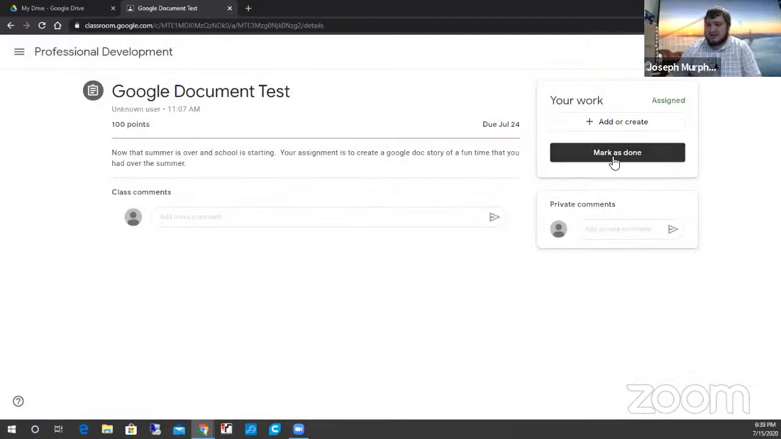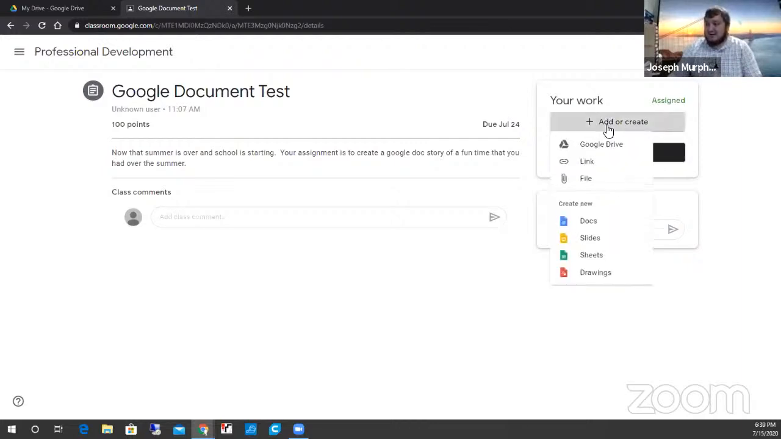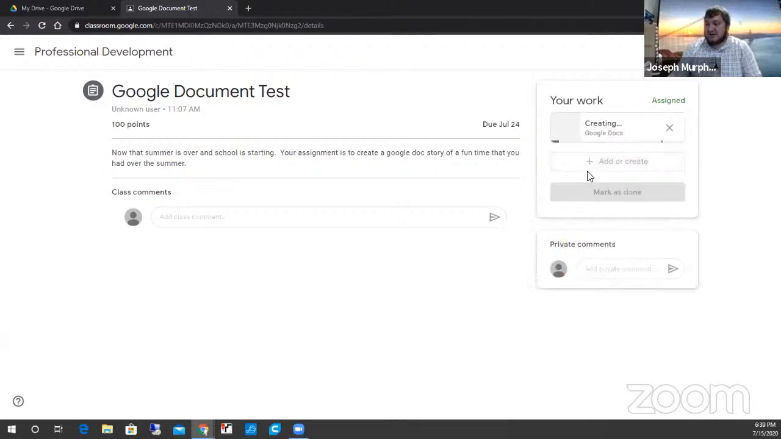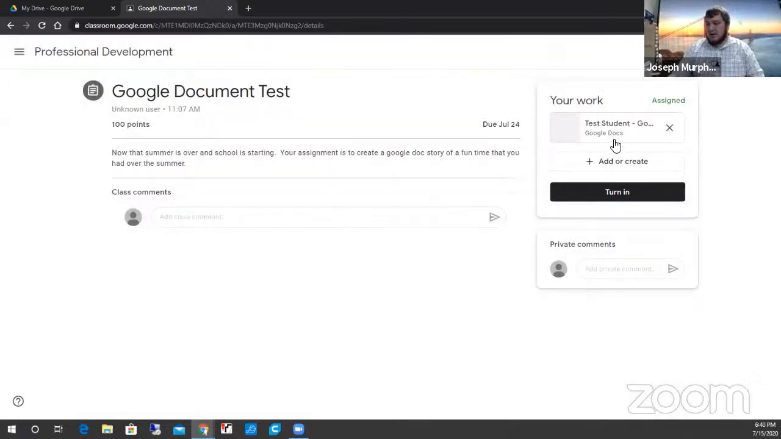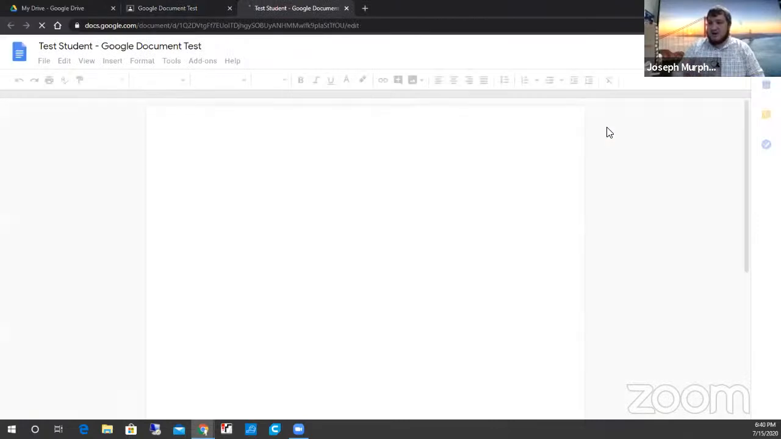Now, since I am the student, I need to create a Google Doc in order to give it to the teacher. Now, some teachers may give you a template to follow, so then that will be there already for you. If not, then what they have to do is hit add and a doc, and it says create new there. And we'll let that load, and it's going to create a doc with my name on it, which says test student, and it would have your student's name on it. And then how I would go and create that, all I have to do is click on it, and it will bring me to that document.